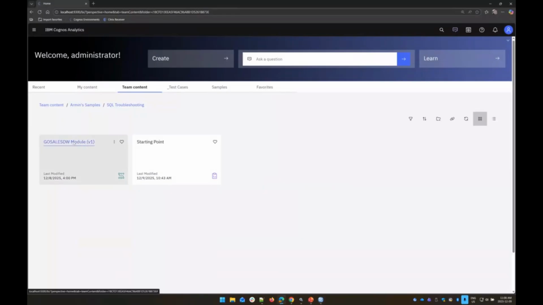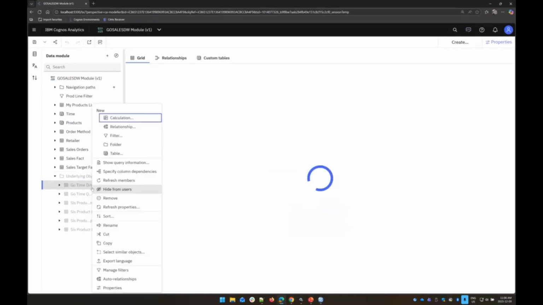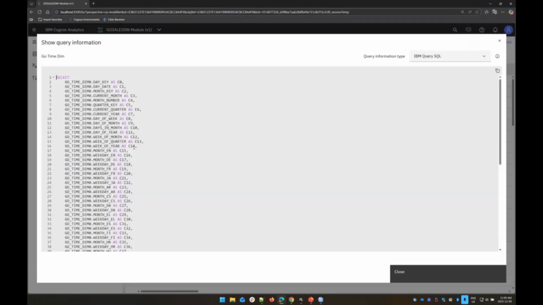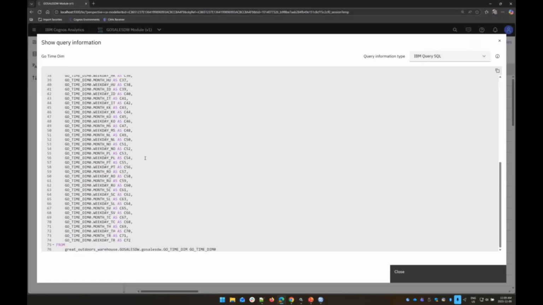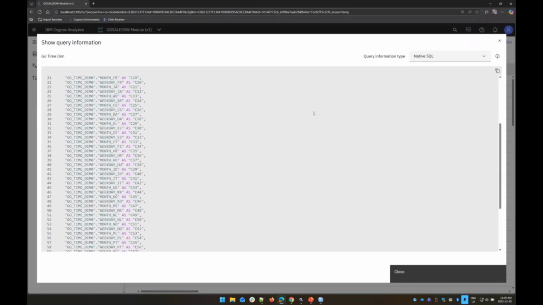Looking at data modules. In data modules, you can simply right-click on a query subject or a table, and you can say show the query information, and that will show you the SQL that is used for that table. And here it defaults to the Cognos SQL. And then you can also select the native SQL to see that.